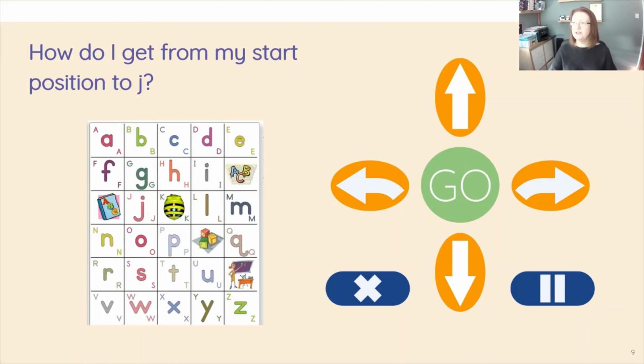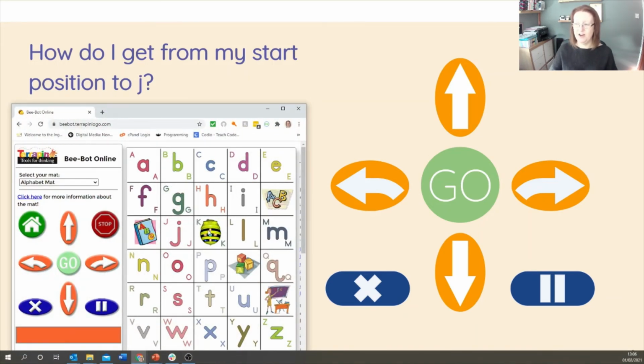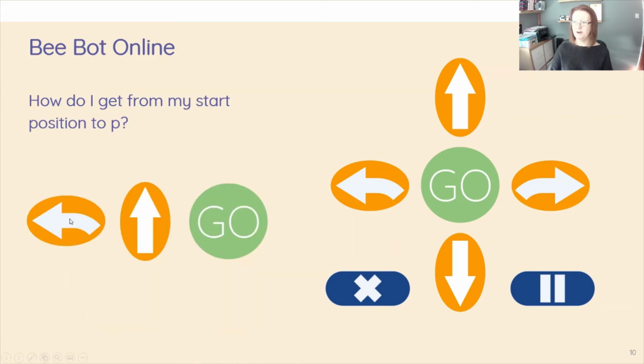So how do I get from my start position here to J? That's right, I need to turn left and then forward and press go. There we go, fantastic. I have got from K, from my start position over to my J, and I did that by going left, going forward, and obviously using my go button.